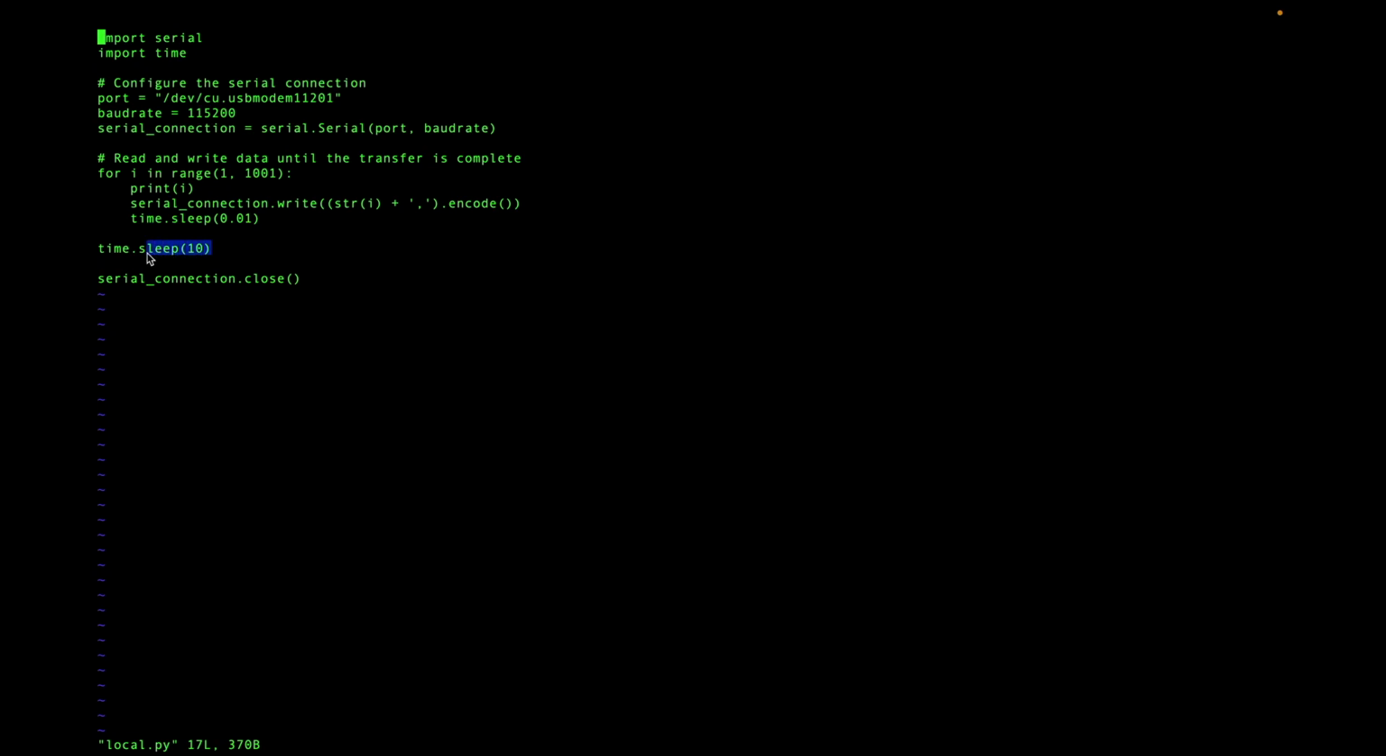And finally, I have this time.sleep before we close the serial connection, because another thing I realized is that if we close the serial connection right away, the tail end of the data will get truncated and we won't process all of the data. So keep that in mind as well. So you may want to add a little sleep at the end before you close that serial connection.